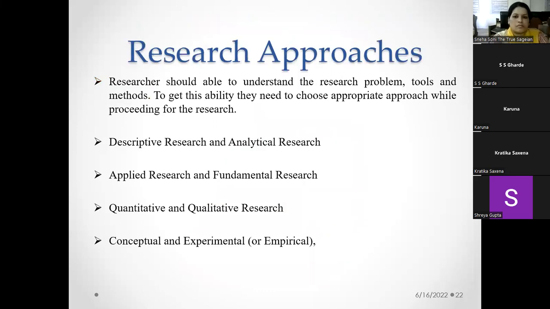While going for the research, you need to identify which kind of research you are having. Most of the time we have applied research and fundamental research, which is based on the core knowledge. There are different ways: descriptive research, analytical research, quantitative, qualitative, conceptual, and experimental.